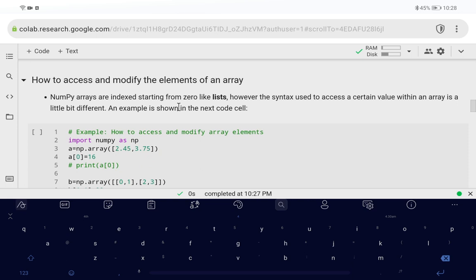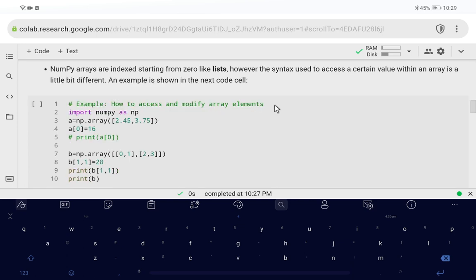Alright, so moving on. How to access and modify the elements of an array. NumPy arrays are indexed starting from 0, like lists, right? Because you have the first position, index 0, second position, index 1, and so on and so forth. However, in NumPy arrays, the syntax used to access a certain value within an array is slightly different. How different? We'll see it in this following code block.